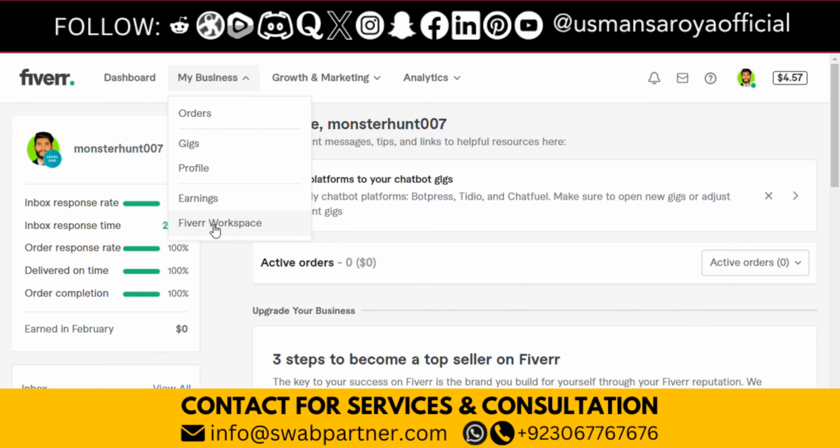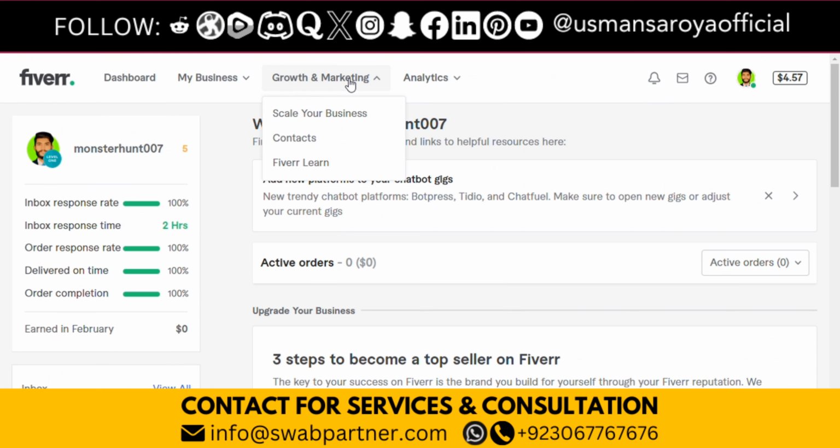workspace, mostly people don't use this feature in the start, but with the passage of time, when they see that their business has grown and now they have more work and more clients, then they mostly go for Fiverr Workspace. Okay, so let's move on to the Growth and Marketing tab.